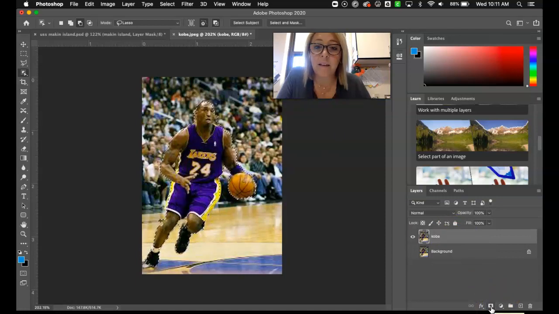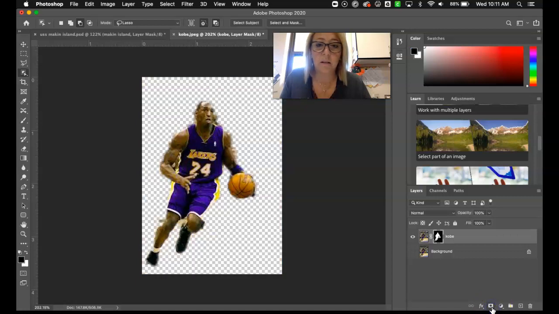And now I'm going to come down to the bottom right here, and I'm going to add a layer mask. And this is going to be able to hide that whole crowd scene. We don't want that. I just want to see Kobe. So when I click it, this layer mask, boom. So it's a good start. It's not perfect, but it's a good start.